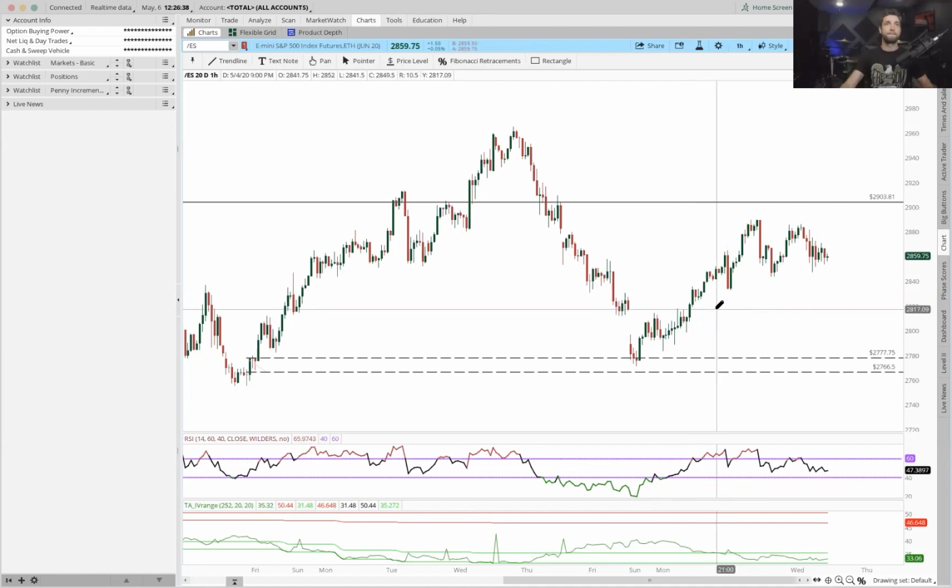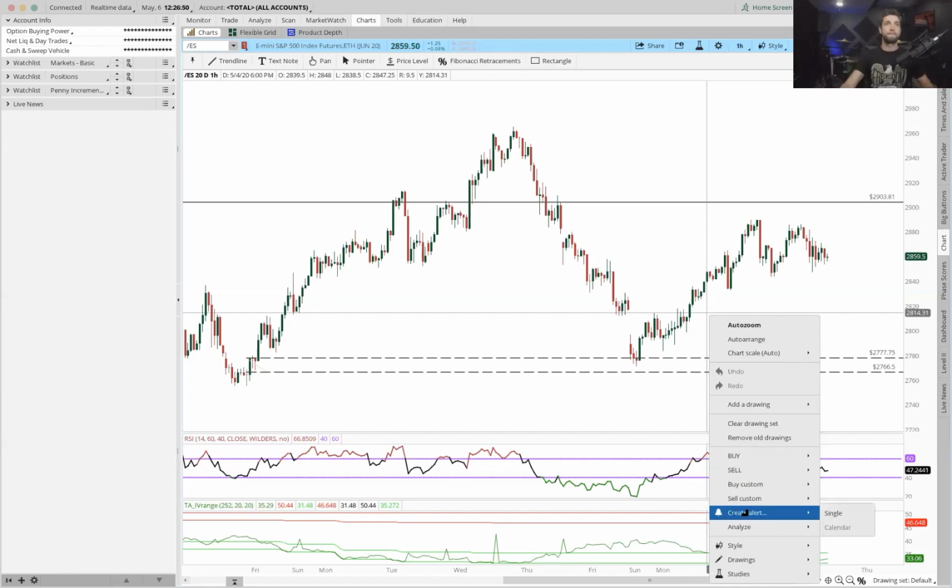Right click on the chart. I like to right click in the general vicinity of where I want to place the alert. So right click, scroll down, create alert. Just want to do a single alert. That's it.